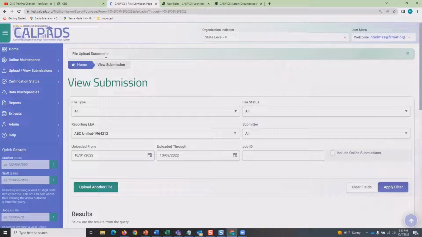And this is the test environment, right? So being the test environment, the file went very quickly. Even in production though, even in the regular CALPADS that you log into, since the post redevelopment, files do post very quickly. They process through the initial validations very quickly now. So things should be quite similar to what we're demonstrating.